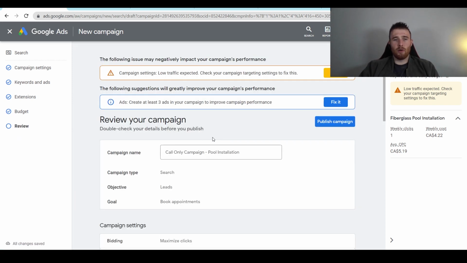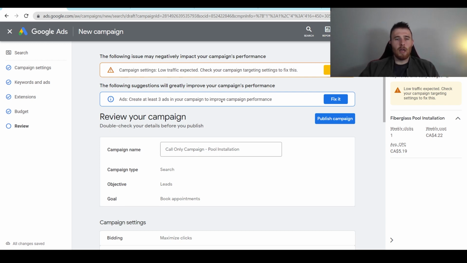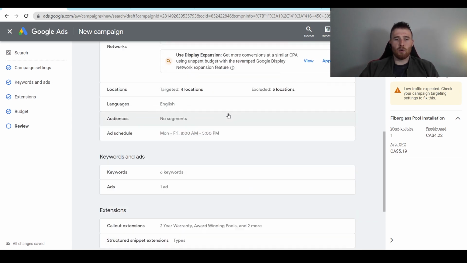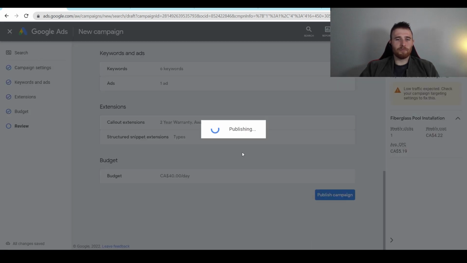As you can see, this is a review of all of the things we've done. It says campaign settings, low traffic expected. That is because we did not add in enough search keywords. Please make a nice list about it, like I said before. Also, create at least 3 ads in your campaign. We're going to go ahead and do this right off the bat and create more ads. So we're going to hit publish our campaign.